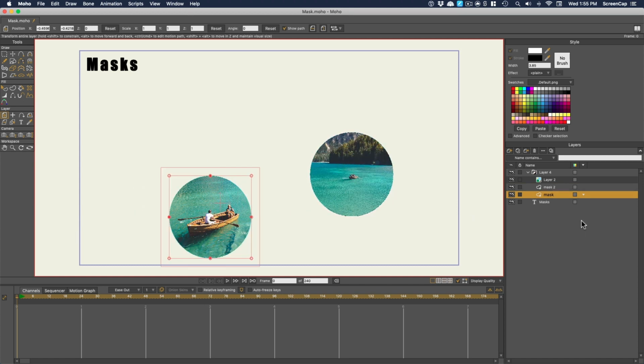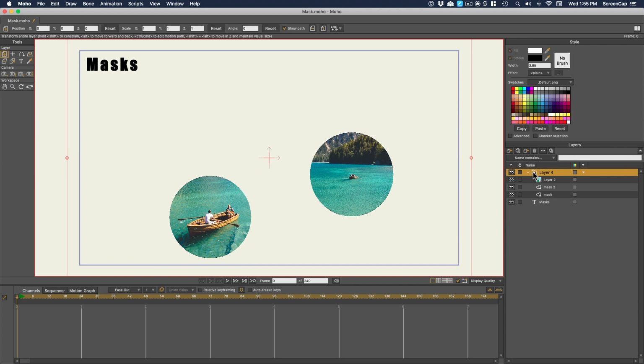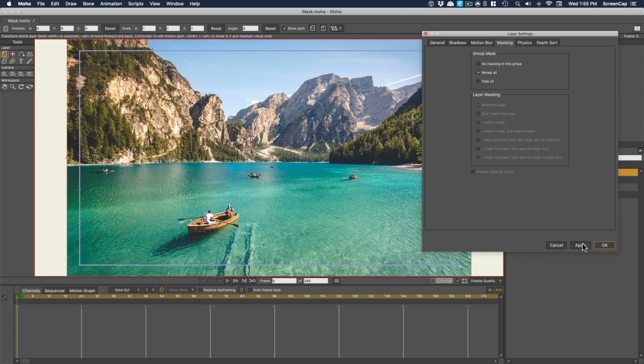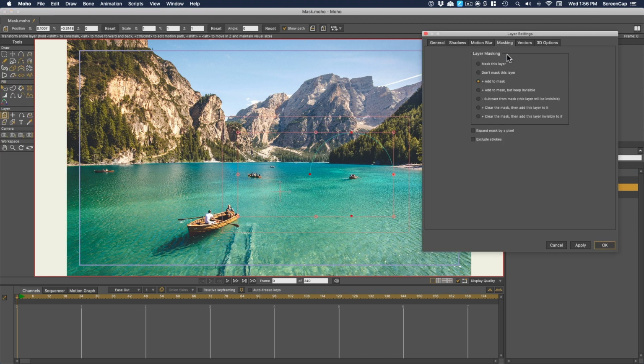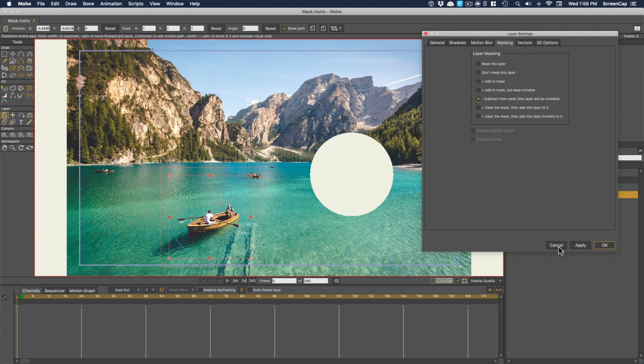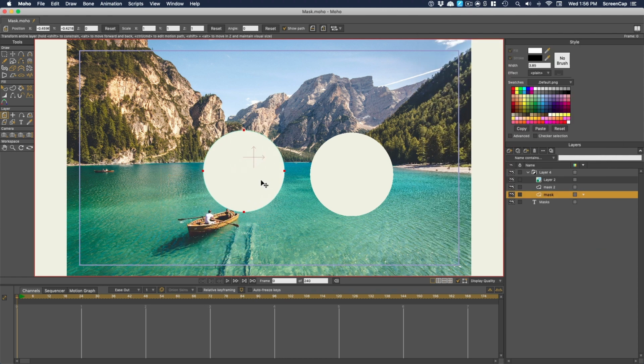You can also make your mask work the opposite way. You would set the mask setting on the group to reveal all, and then the setting on the mask layers to subtract from mask. So now the mask layers hide instead of reveal.